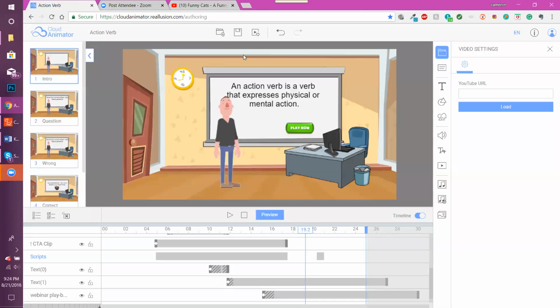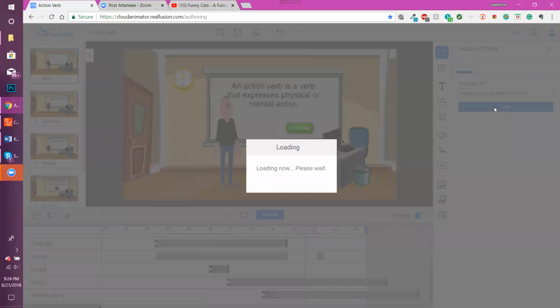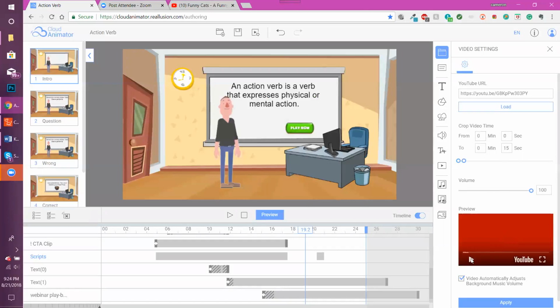All right, so go back to Cloud Animator. I want to post this URL and load that in. From here, you can preview the video and crop the time. Now, keep in mind, you only have 30 seconds on each scene, so just make sure whatever video you want to use, you have.